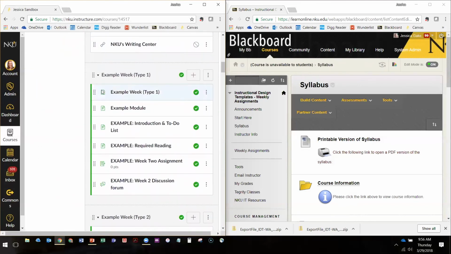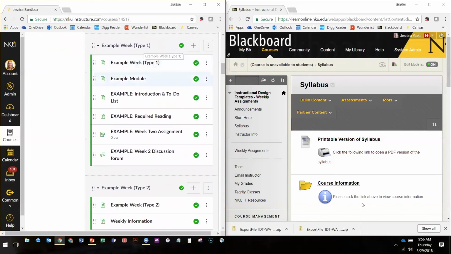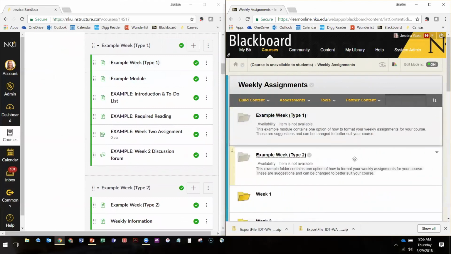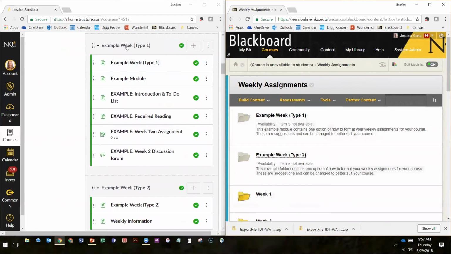I'm going to scroll down to this example week 1 module, because this is where we start the weekly assignments folder. Everything within that became a module. So this example week 1, type 1, became a module. And I want to just show you how that came over.